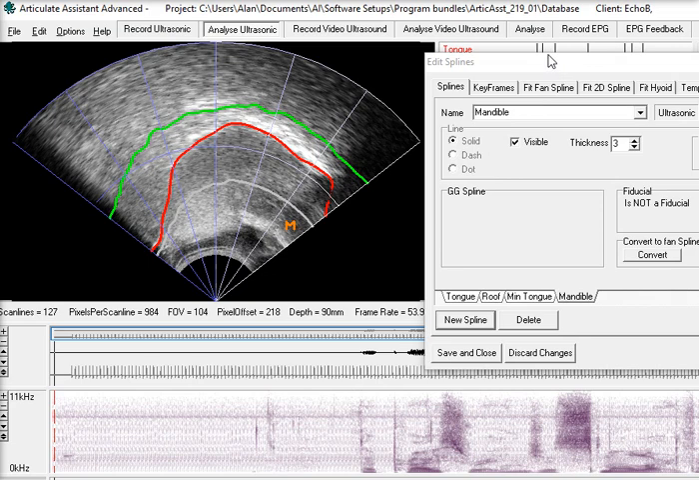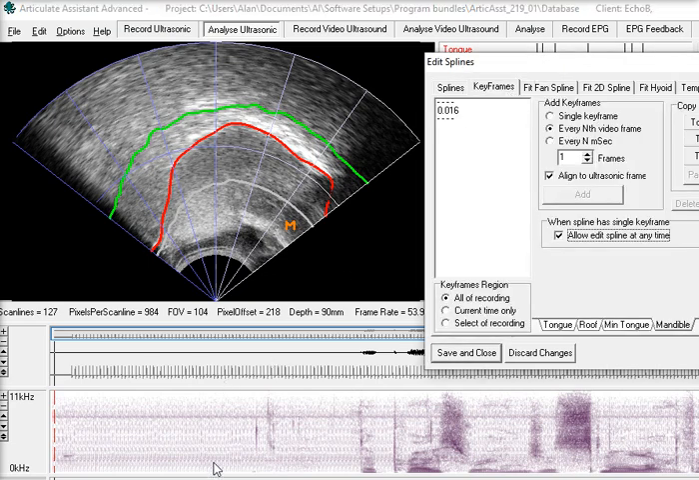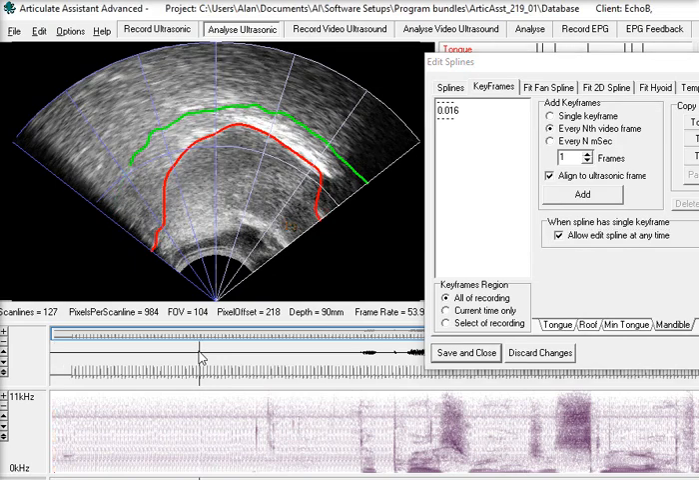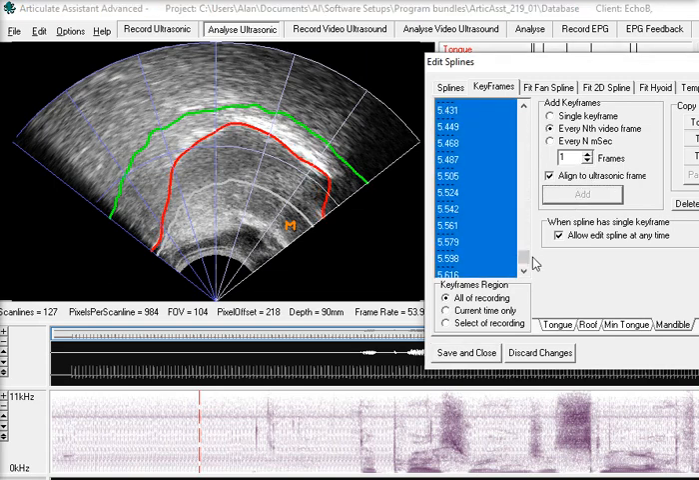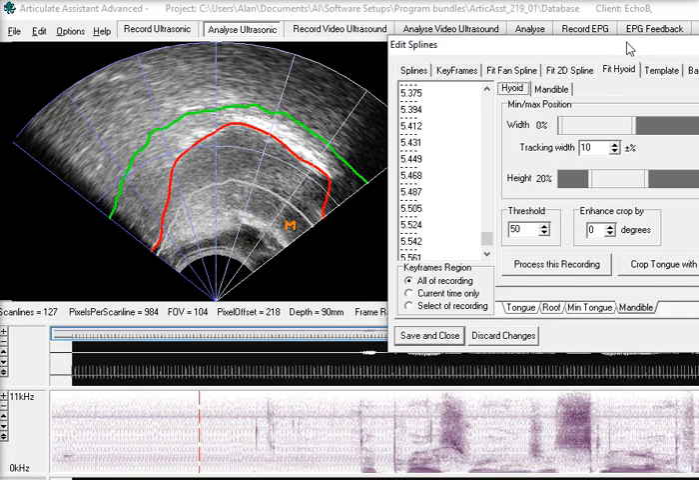Now that we've selected that, we can add some keyframes. So if I select this window, I'm going to do Control A and then add mandible keyframes. Okay, so we've got a set of keyframes now. Now we want to move to the Fit Hyoid tab. We've got two sub-tabs here, one for the hyoid and one for the mandible. In this case we want to track the mandible, so we'll select that one.